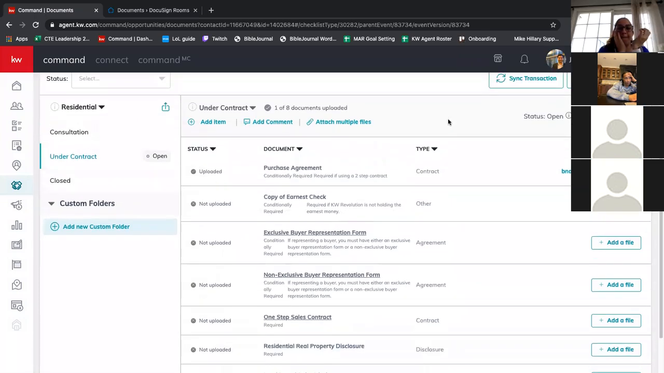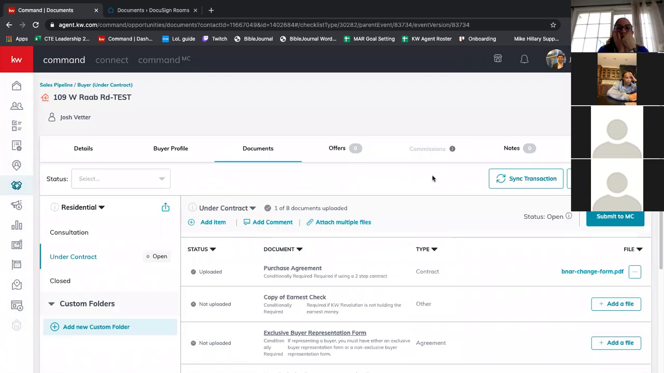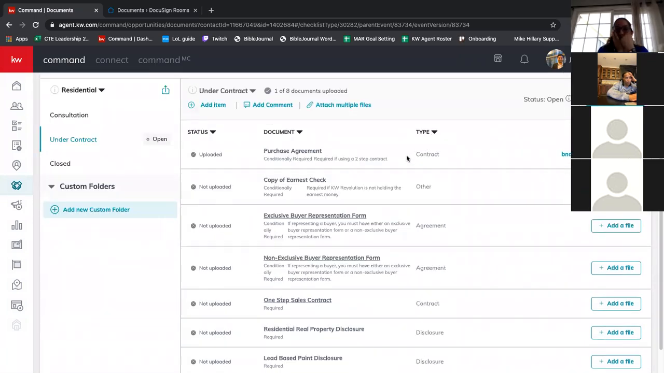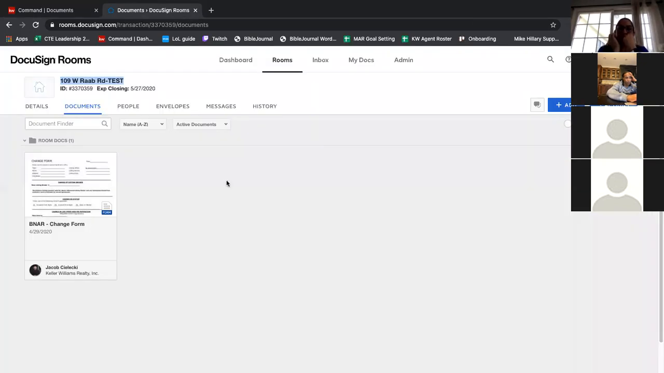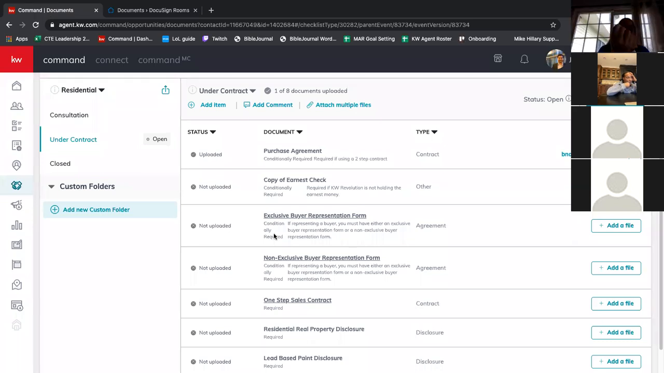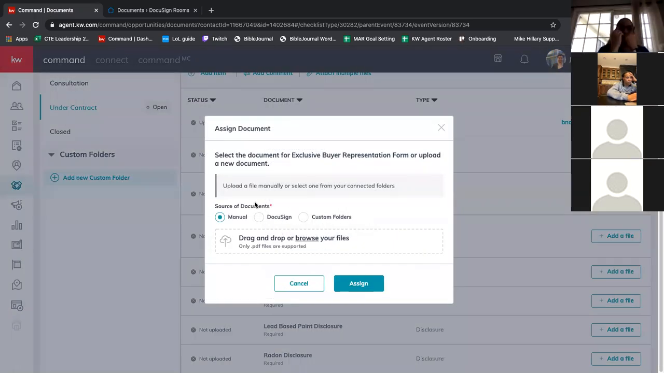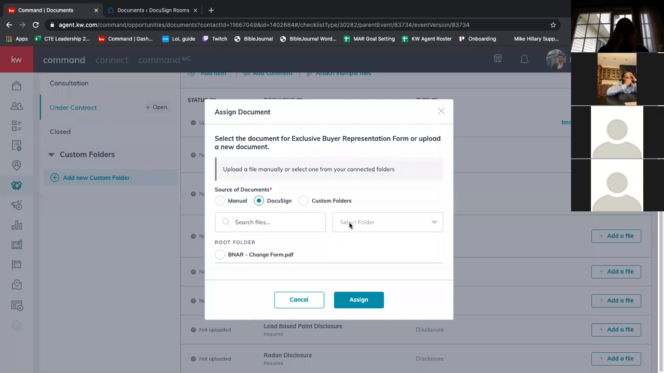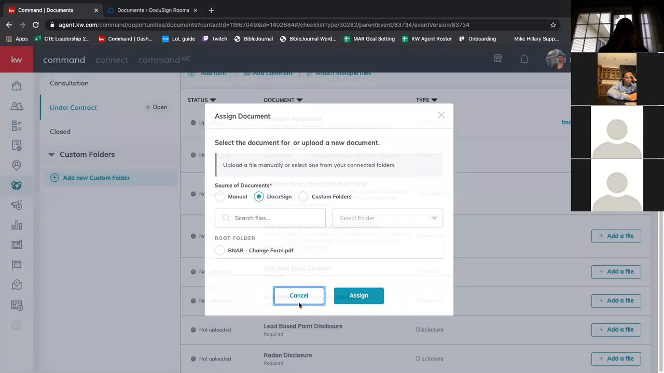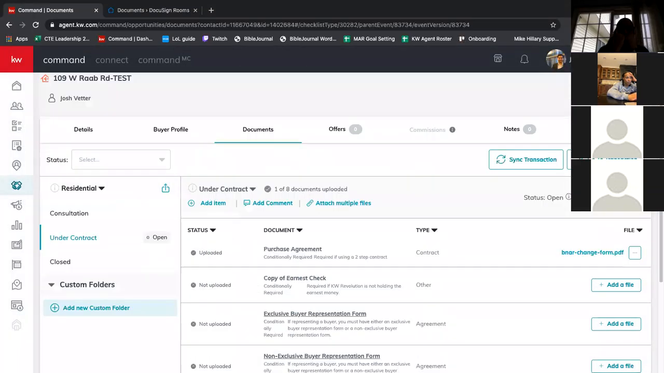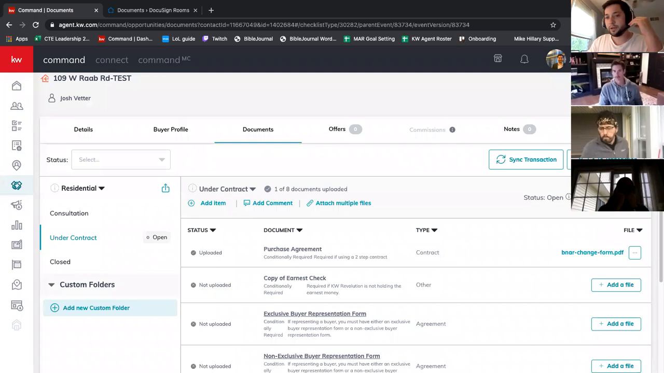The reason why this becomes, in my opinion, a little easier to use, and it's nice for compliance purposes, is if you're housing all your documents within this room that we linked here, all you have to do is go to add file, Docusign, and you can start looking and seeing what documents you already have in that folder. Does that clear that up at all, Corey?